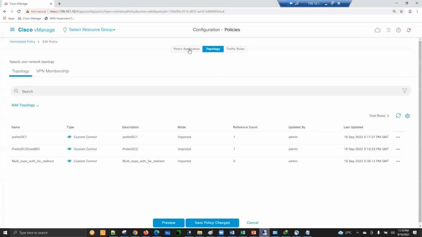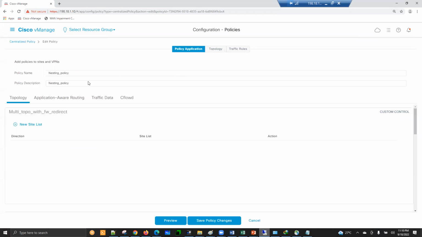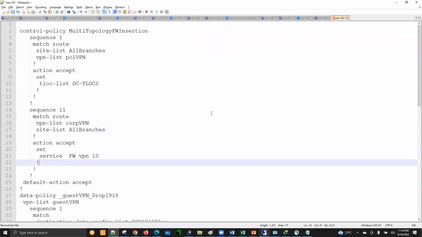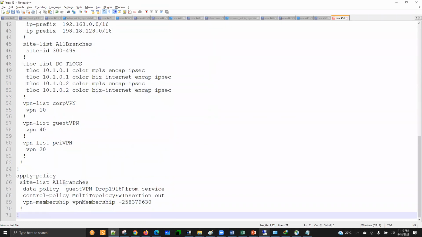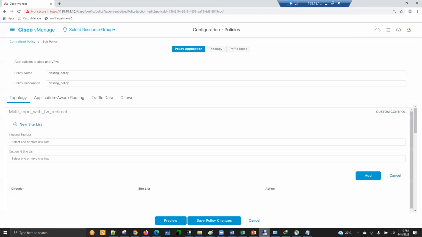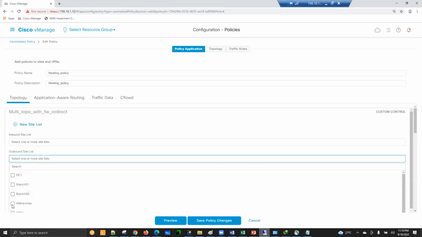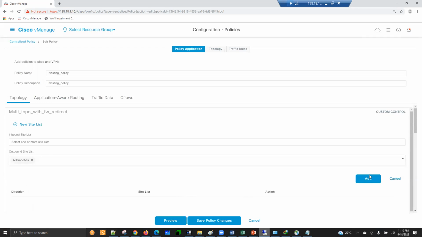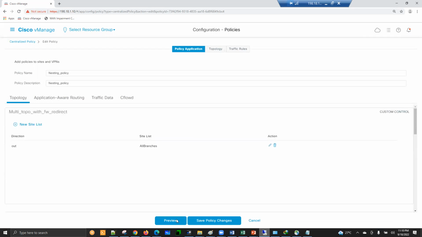Import it. Now once you import it, you have to go to the policy application, to the topology. You can see multi topology firewall redirect, where you want to apply this. We want to apply this to all the branches in the outward direction. So you can see the direction, multi topology insertion for all the branches in the outward direction. Great, so let's go here and we have this all branches. Click add, and now you can preview it.